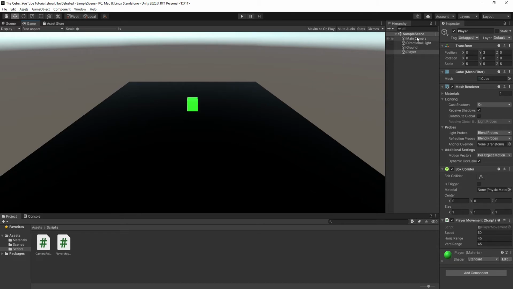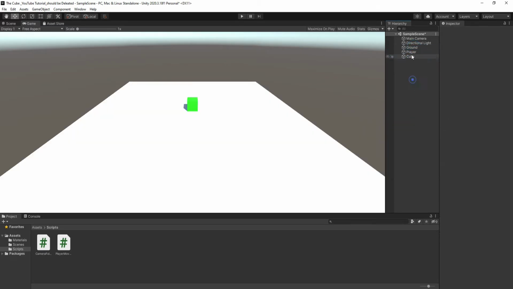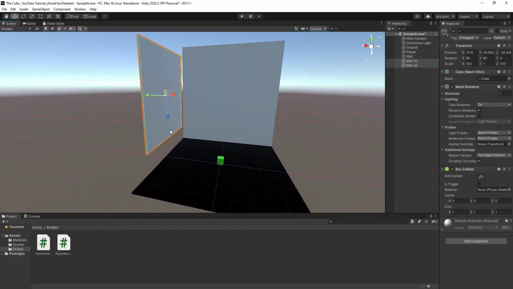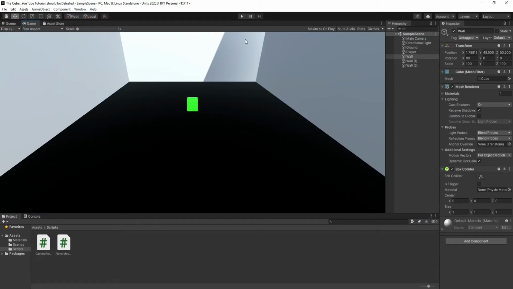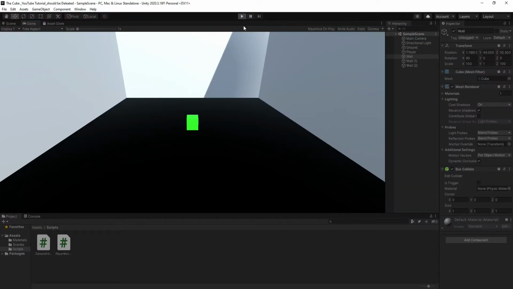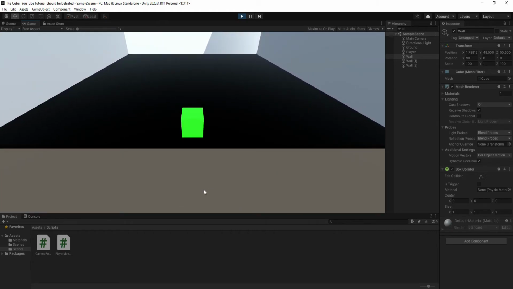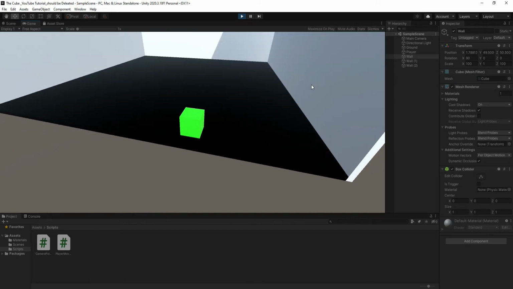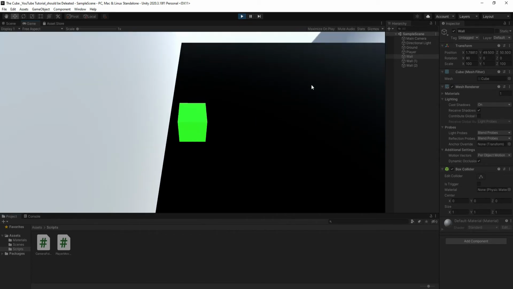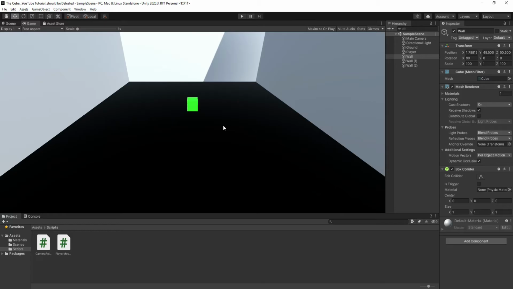So as you see, it's our project and it has a camera, directional light, ground and our player. First, let me add some walls here quickly. Here we go. And now, what we want to do here, as you see this space, that we don't want to see. I just want to hide this space. Basically I want to make the camera show only inside the room, not outside.